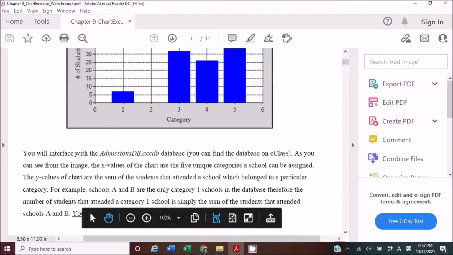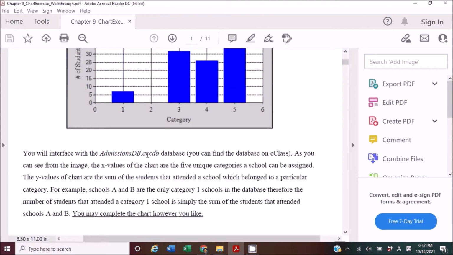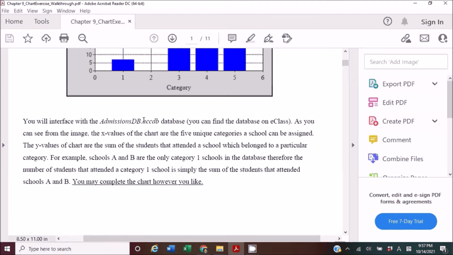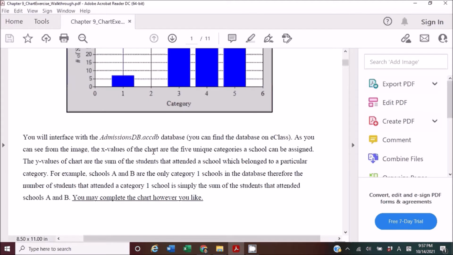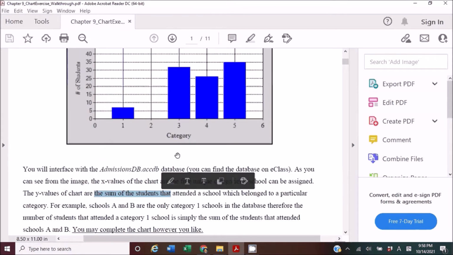You will interface with the admission DB. This database is an Access file, right? As you can see from the image, the X values of the chart are 5 unique categories. I already mentioned it. A school can be assigned to a category. The Y values of the chart are the sum of the students that attend the schools belonging to a particular category.